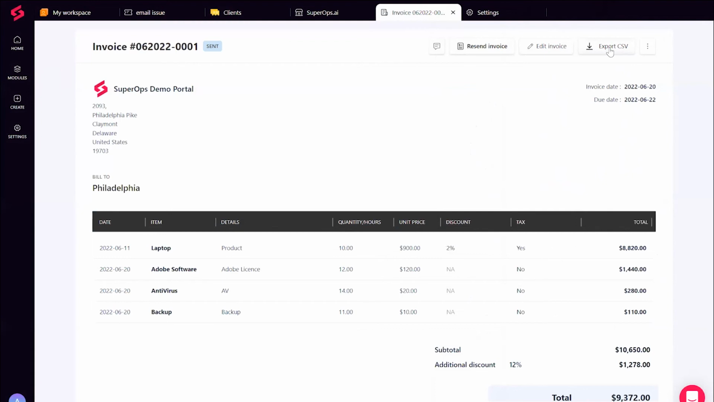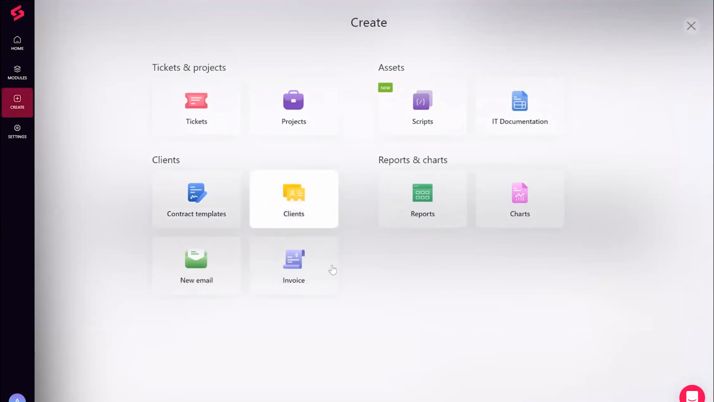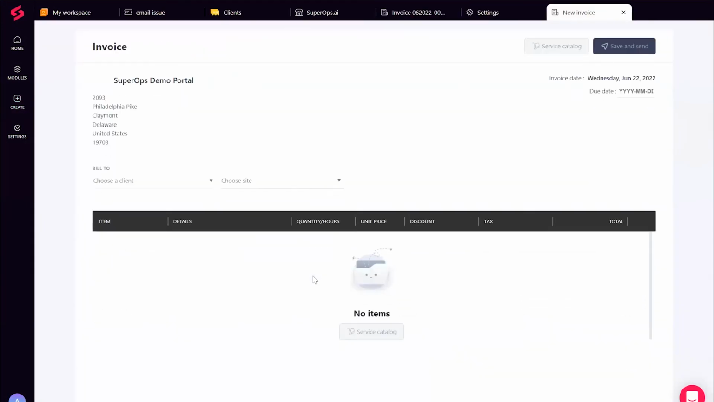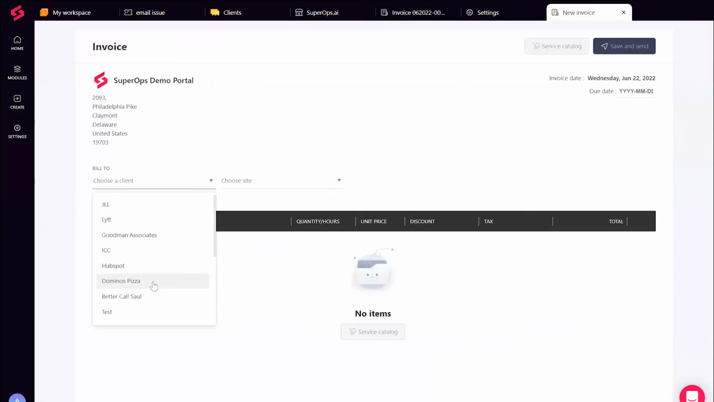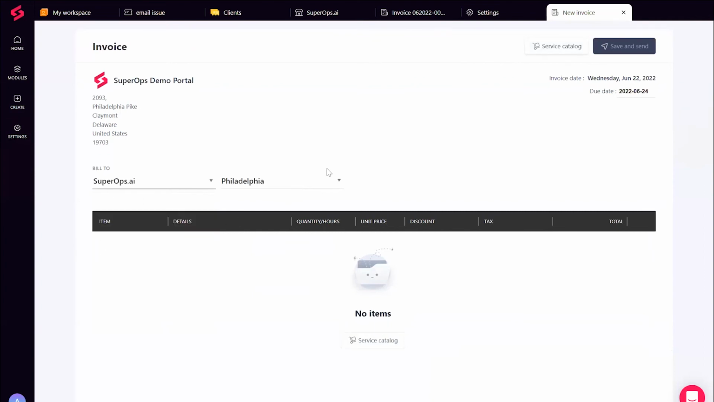And when it comes to invoicing, there were other use cases as well where it's not about completely automating it, but you might want to generate invoices on the fly. So that also is taken care of now. As you can see in SuperOps, you can just quickly create an invoice from scratch. I can say for which client I would like to create an invoice, and which site, if I want to particularly send it for a particular site at a site-wise billing.